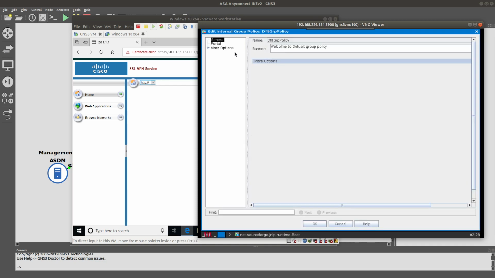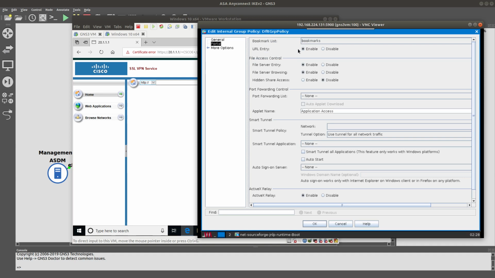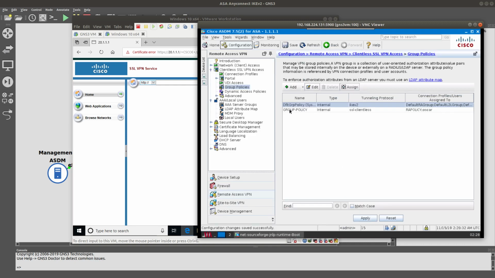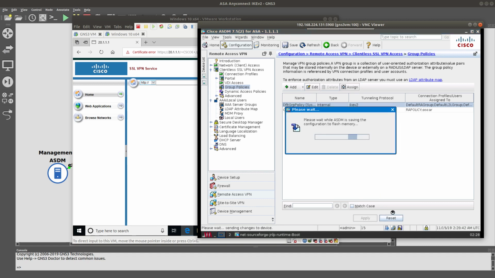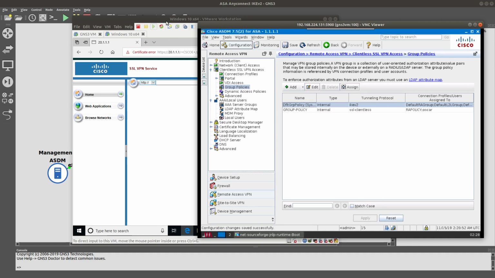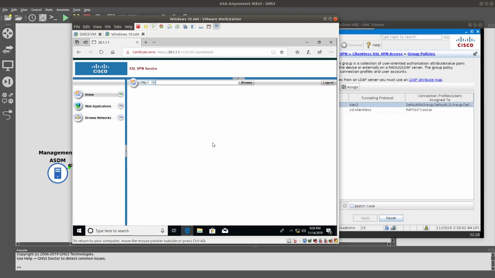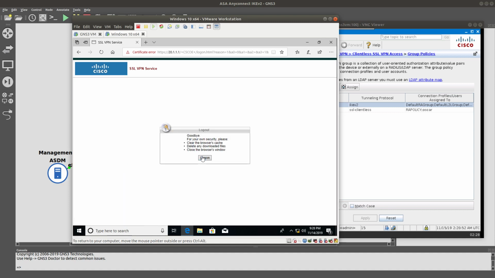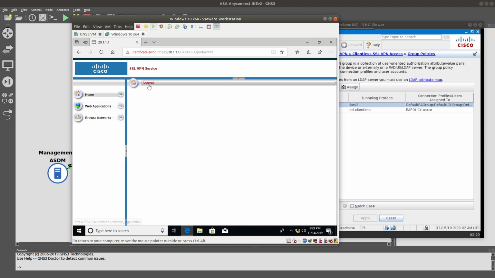So if we go into the default group policy and we want to disable all of this, we can do that from the group policy, since this group policy that we created is taking all the post-login policy from this default group policy over here. So now let's go ahead and log out and log back in. I've done that like 100 times. It's good. There we go. Now it is gone.